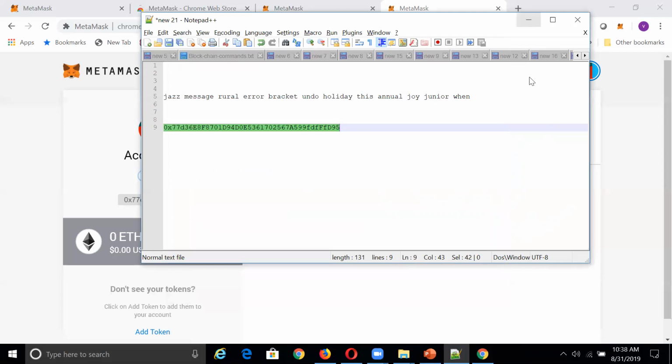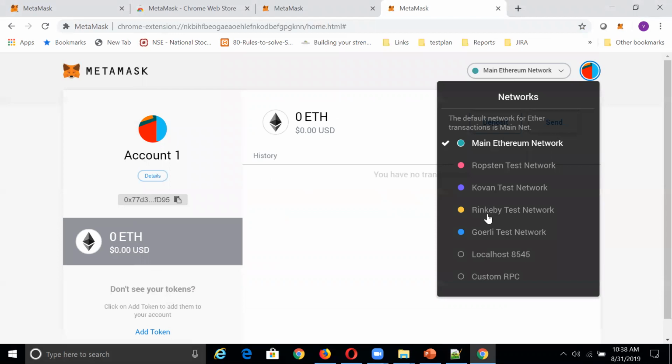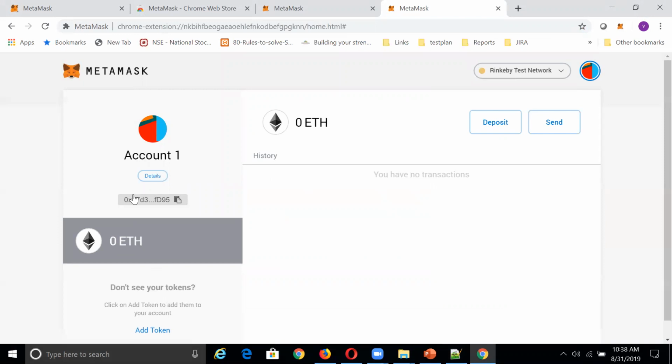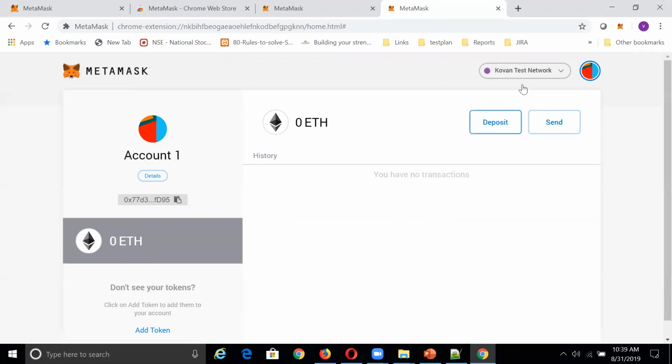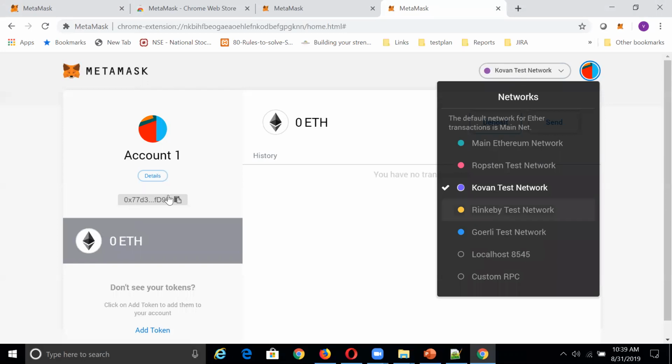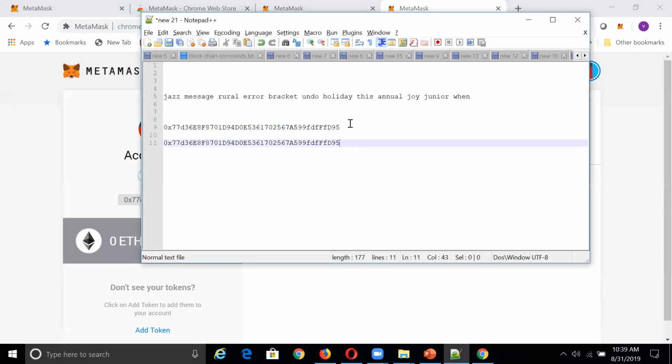So here, if you observe, this is the main network. When you click on this network, you will see different types of networks. Click on the Rinkeby test network. When you click on it, it will have different account details. Let me see whether I connected to this. Okay, so I connected to the Rinkeby test network, but the account details remain the same. So let me copy those account details and put it here.